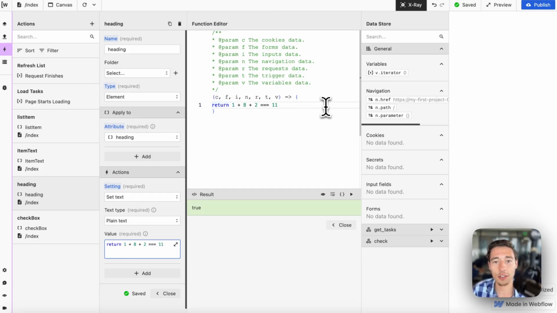I can do even cooler things. If this is true, I can add and. So I do two and signs. This is and. And then I can do 1 plus 1 equals 2. Now it will check, is this true? And is this true? Only if both are true, it will return a true.